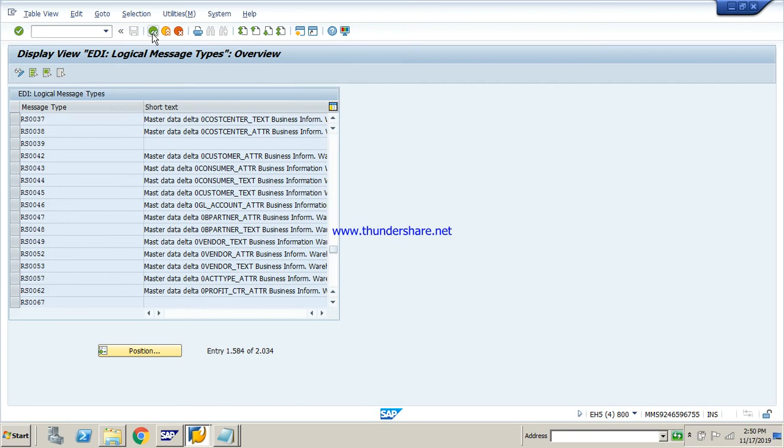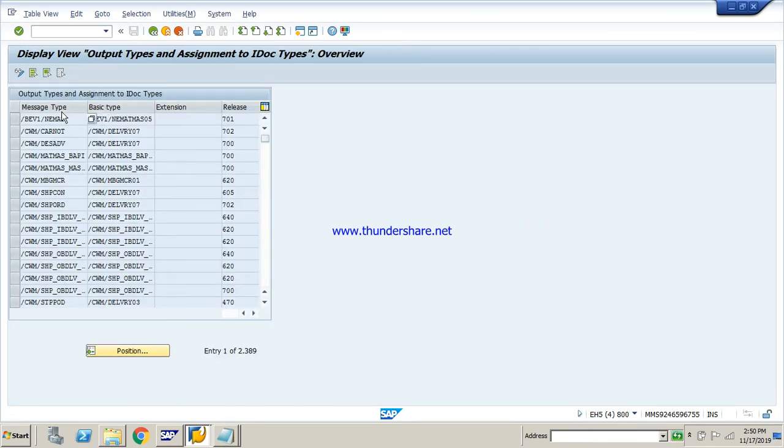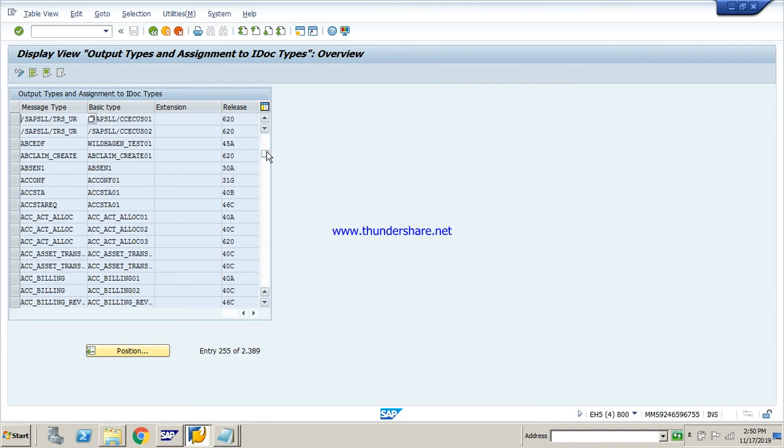I will check how to see the message type against the IDoc type in WE82. See, each message type is connected to a particular IDoc type. An IDoc must be linked with one message type. You can see the table for all message types, EDIMSG. EDIMSG is the table where all message types are linked with IDocs.